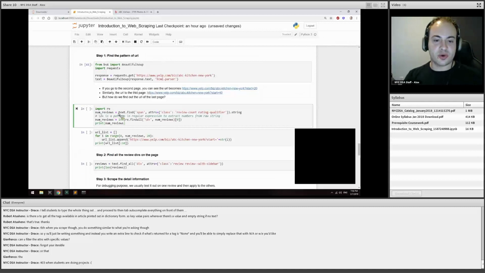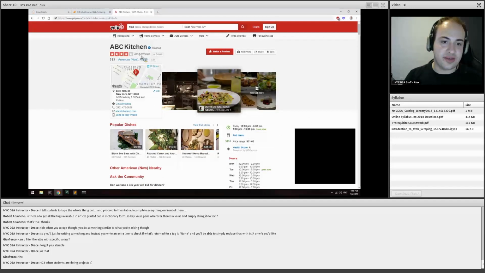So here what we're going to do is find the tag that contains this value. We're going to use a regular expression to extract this number and then divide it by 20, and we'll go from there. So now we're on the page. Let's figure out how to locate where this value is located, right?